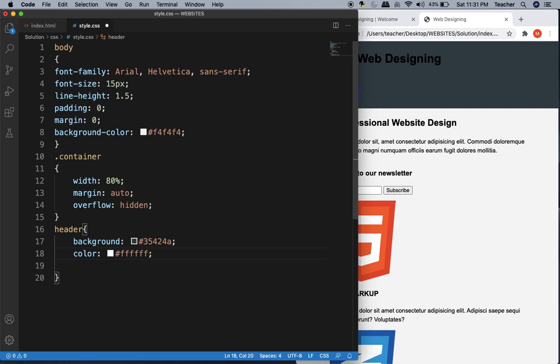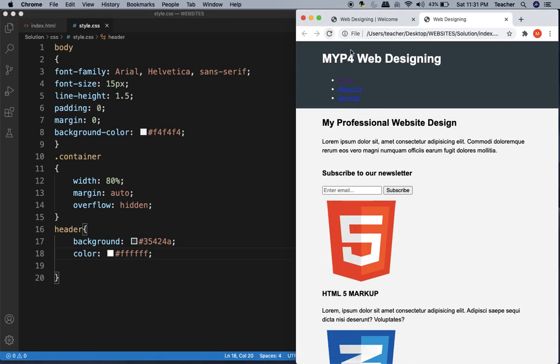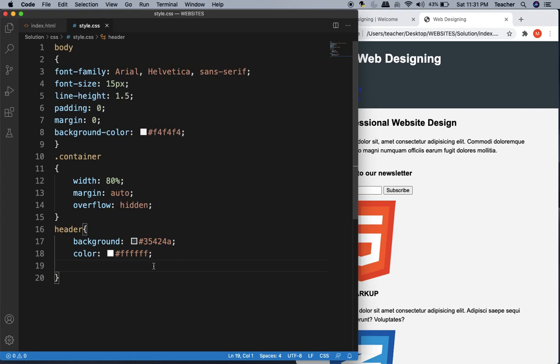Okay, so save, refresh, the font color would change. For this hyperlink it will not change, because hyperlinks come with the anchor tag, and you have to specify it with the anchor tag. Okay, so the font color we have changed.